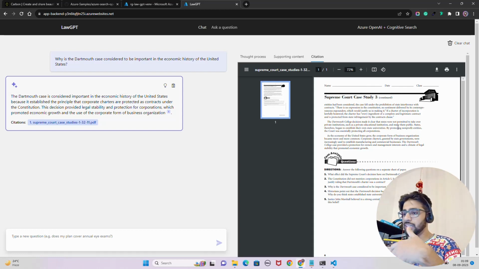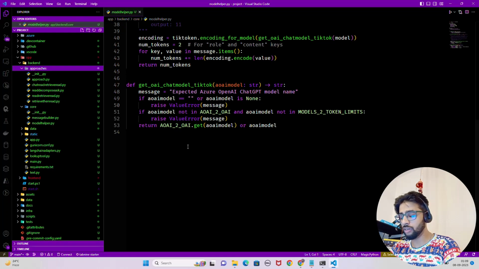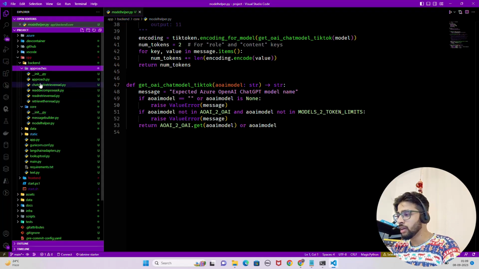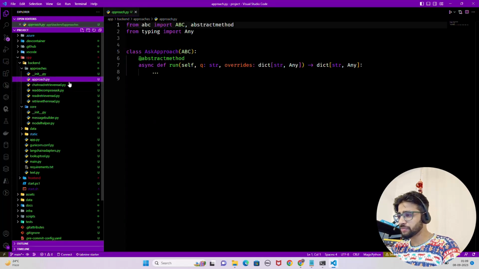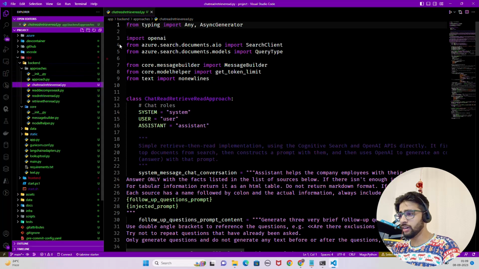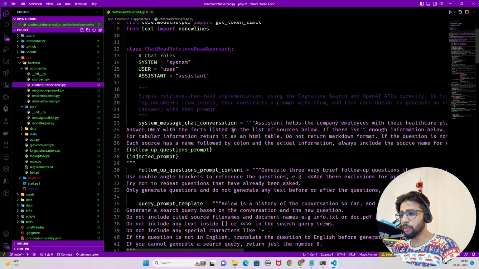Of course, it generates synthetic sentences because that's how it works. It creates synthetic data out of it. Maybe you can set temperature equal to 0 or 0.1 if you want to reduce the creativity and randomness. You can do that from the backend. There's no problem inside that. Now you have approach.py. You have your retrieve. If you read this chat read retrieval read.py, you have all of the prompts. This is where you have to make the prompt changes.